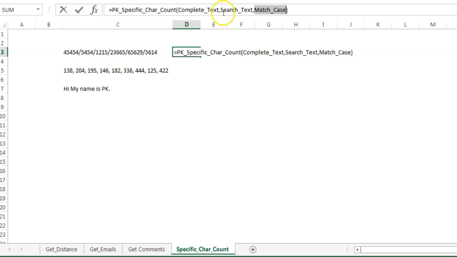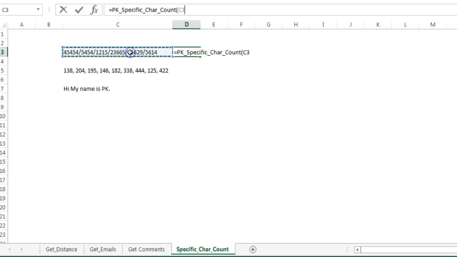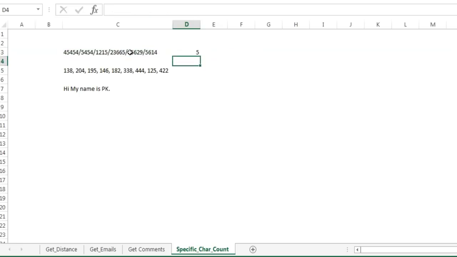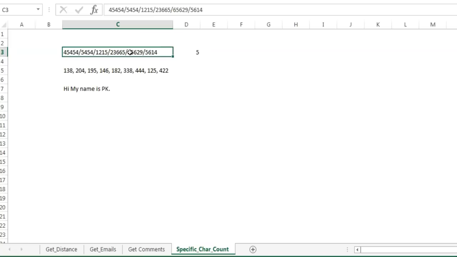Alright, so let me show you. First, we will take the complete text, which is this one. Then we want to get the count of slash. So in the inverted commas, we will put a slash, just close the bracket, and press enter. It is giving 5. So we have 5 slashes here. You can use this to get the count of some ticket numbers or any other things.